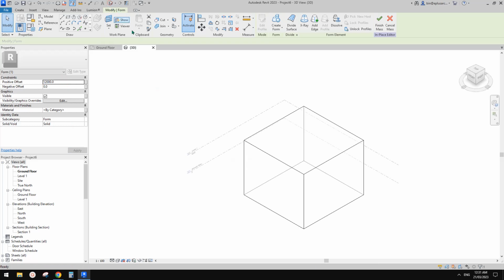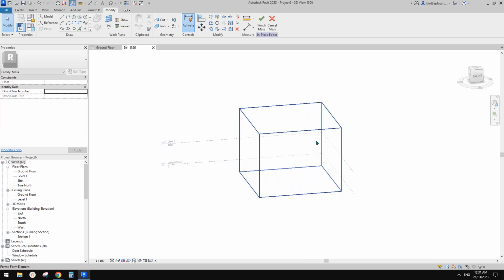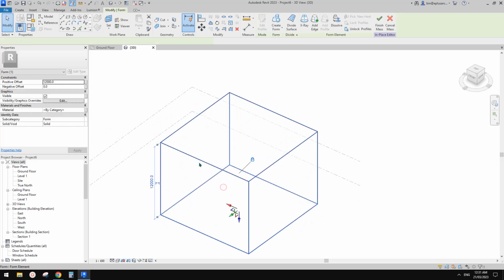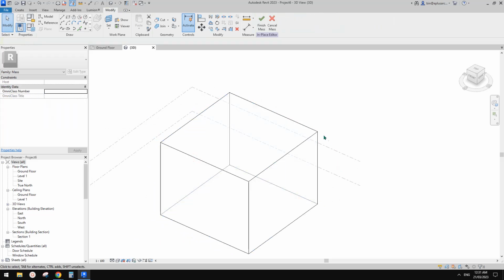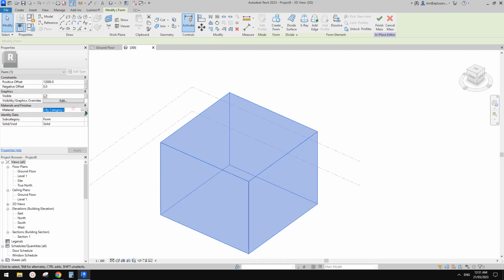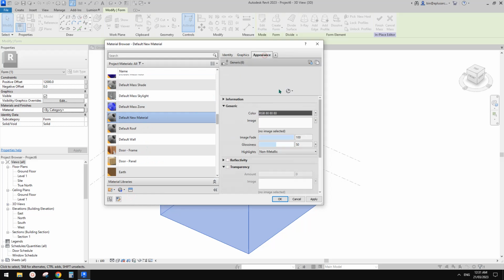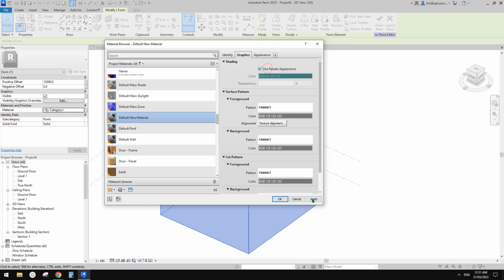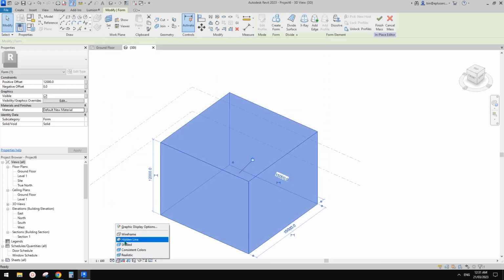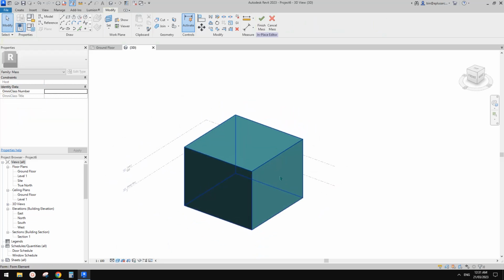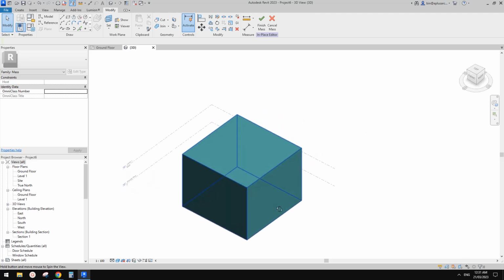Okay, let's have a look in 3D view. So that's a solid box. To make it easier to see it, we're going to select the whole thing and give it a material. I'm going to create a new material and give it a color, for example. And also I'll use render appearance in shading. So I'm going to change to shade so we can see the color. Now it's no longer a translucent box, it's a solid box.